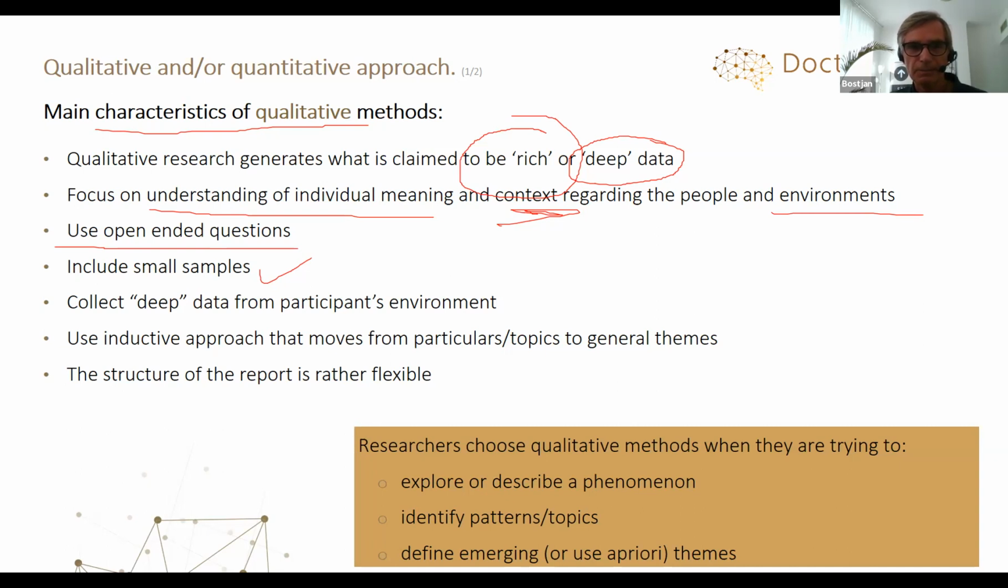As I have mentioned before, deep data, and always in a way from participants' work environment, settings, things like that. So we are really trying to understand what is going on in their, let's say, workplace, or in their processes, in their way of communication, in whatever we are kind of studying.